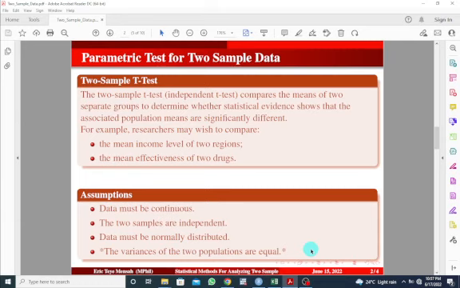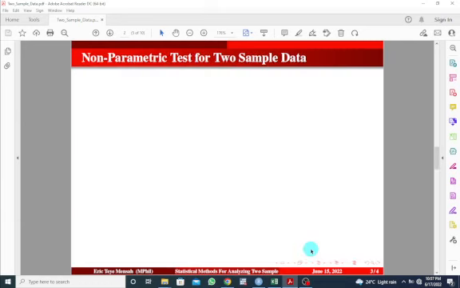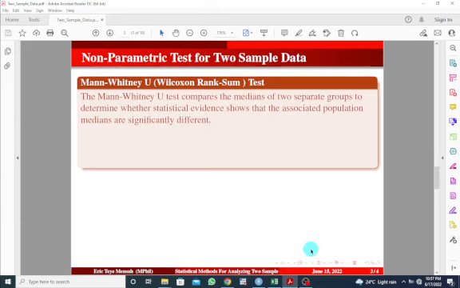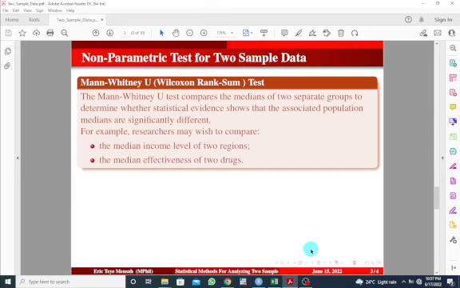Okay, now let's take a look at the non-parametric test for two sample data. This is known as the Mann-Whitney U test or the Wilcoxon Rank Sum test. This basically compares the medians of two separate groups to determine whether statistical evidence shows that the associated population medians are significantly different. Okay, for example, researchers may wish to compare the median income level of two regions or the median effectiveness of two drugs.